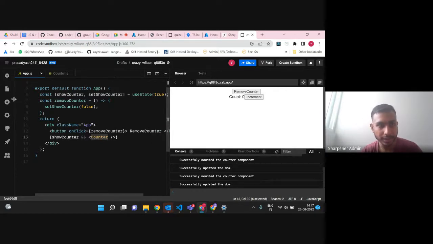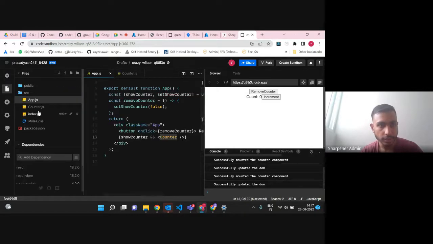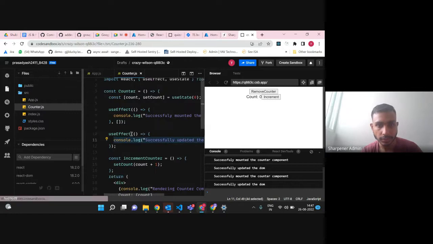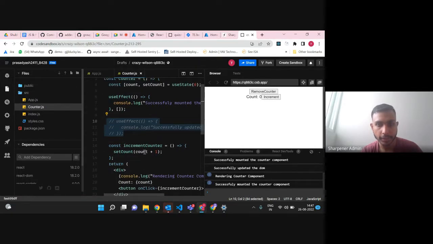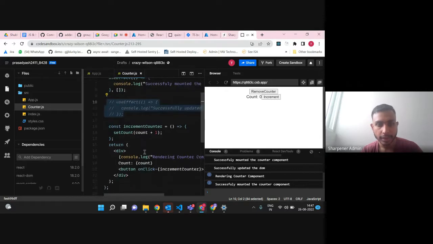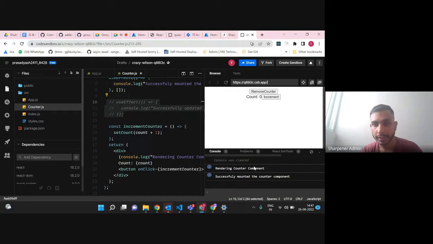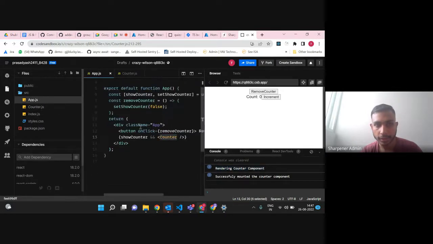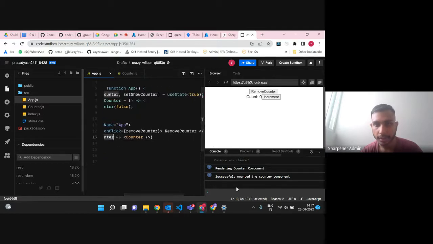Let's go to the counter and remove this update phase right now, because we are not updating anything. If I refresh the page, what is happening? The counter component has gotten loaded because it's called automatically over here, since show counter is initially true. And then it gets successfully mounted.